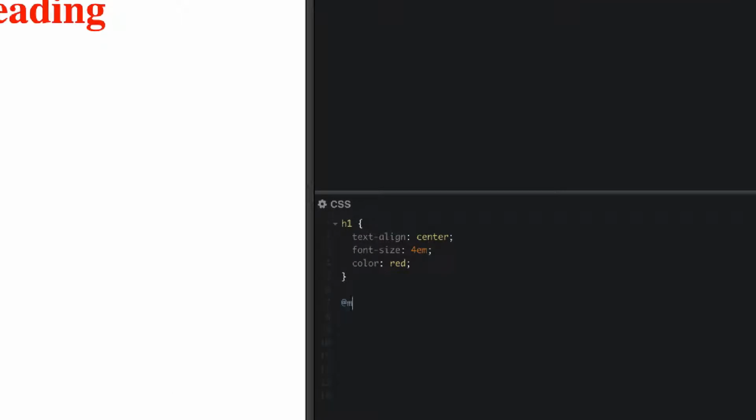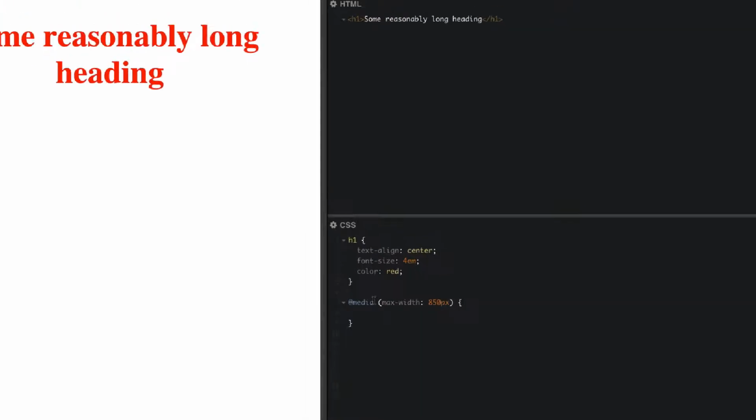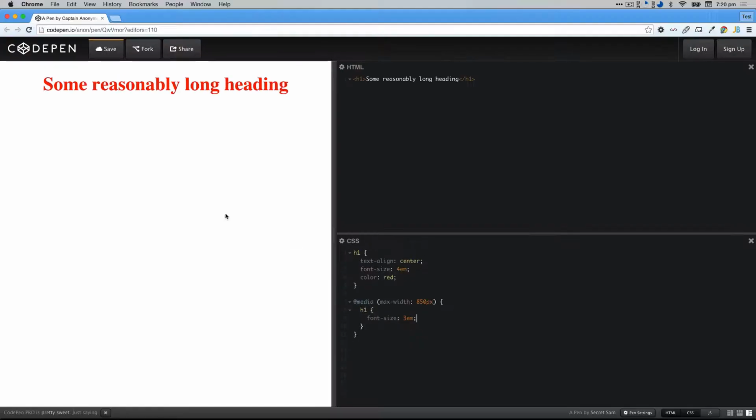So I do that with @media. Okay, and I will say max-width, colon, and then the value I want. So 850 pixels. And then all I need to do is redefine the font size style for my heading 1 element. So I'll write that in here, H1, font-size. Okay, and it was 4 EMs, so I'll see what it looks like at 3 EMs. Okay, and there we go, that looks like it fits nicely.